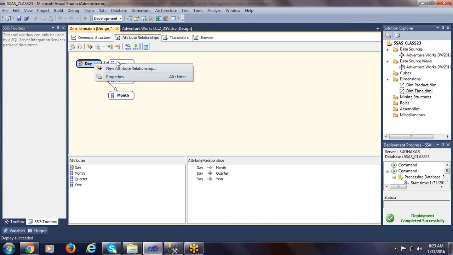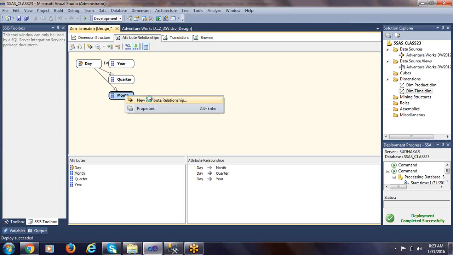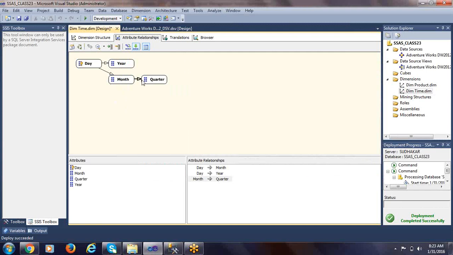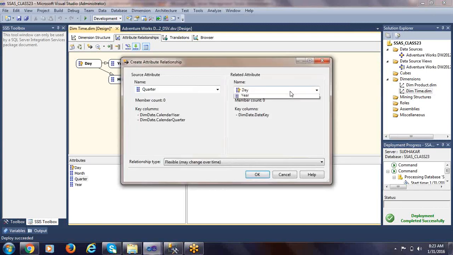So right click, see, day should be connected to month, month should be connected to quarter, quarter should be connected to year. So let's right click on month, new attribute relationship. Let us select quarter here because month should be connected to quarter, right? So month to quarter, click on OK. Now quarter should be connected to year. Right click on it, select year, click on OK.